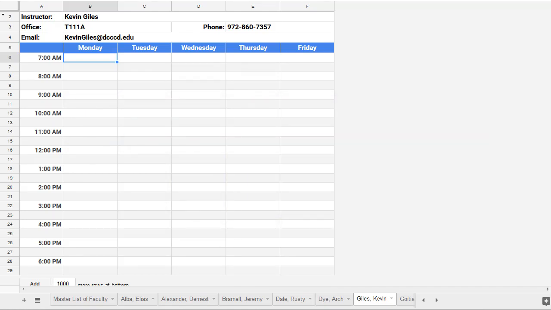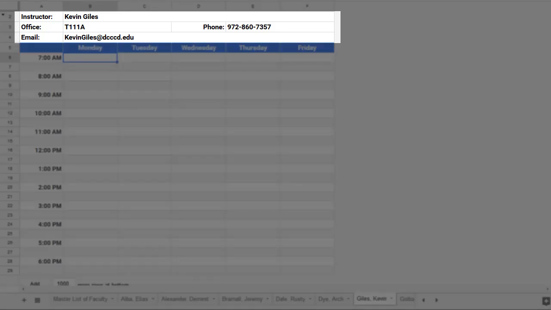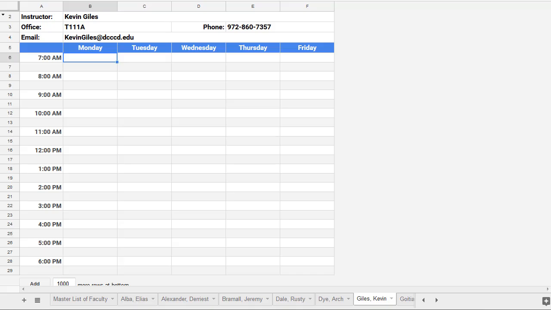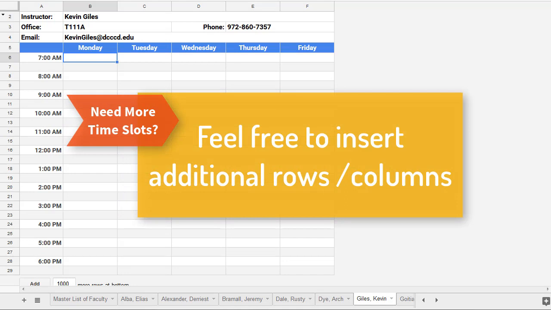After you have filled out the required fields, instructor, office, phone, and email, proceed to the bottom area to enter your class schedule. Each instructor sheet will have a standard set of time slots in order to enter class schedules. We recommend using the existing layout and rows provided to ensure your schedule will print appropriately. But if you need to add time slots or adjust rows, feel free to modify this area to meet your needs.